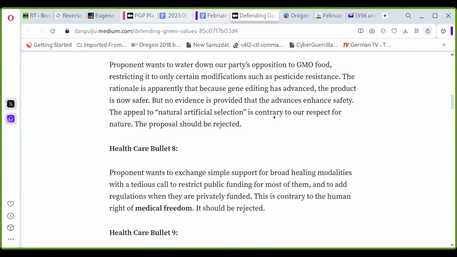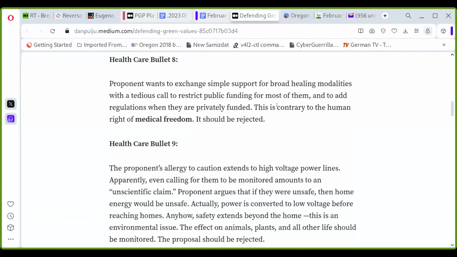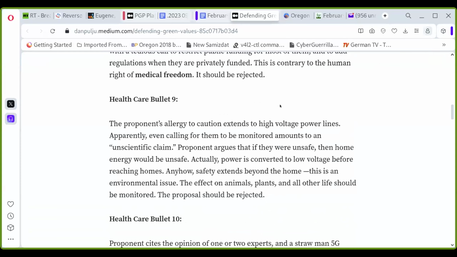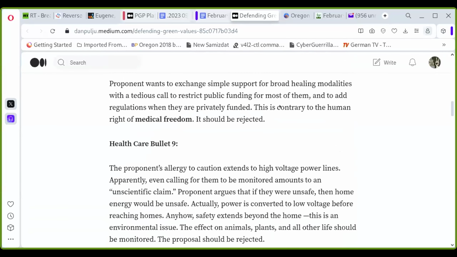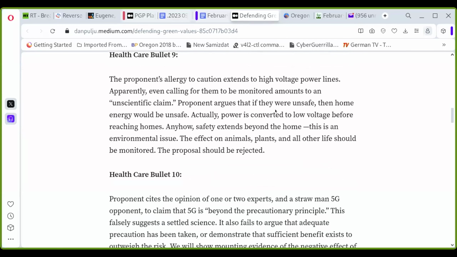Regarding bullet 5 about sustainable agriculture, the proponent wants to water down our party's opposition to GMO food, restricting it only to certain modifications such as pesticide resistance. Rationale is apparently that because gene editing has advanced, that is now safer, but no evidence is provided that those advances enhance safety. Proponent wants to exchange simple support for broad healing modalities with a tedious call to restrict public funding for most of them and to add regulations when they are privately funded. This is contrary to the human right of medical freedom and should be rejected.